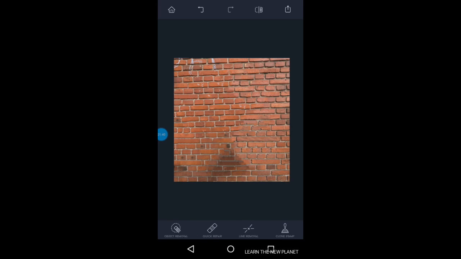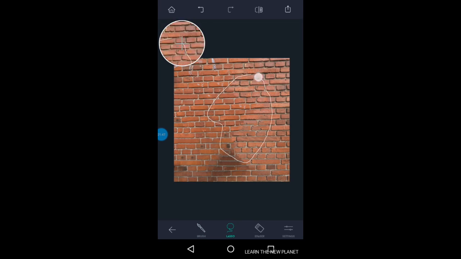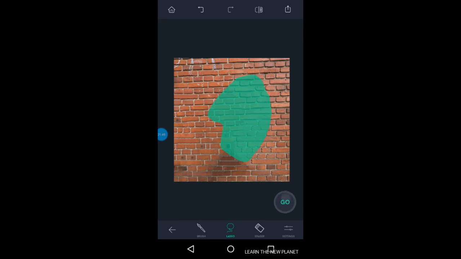So now next we are going to see about the lasso tool. Here you can also use the lasso tool to make the selections that you want to remove. Okay, I will do it like this here and click on go.